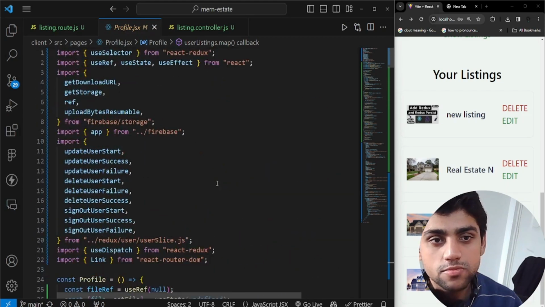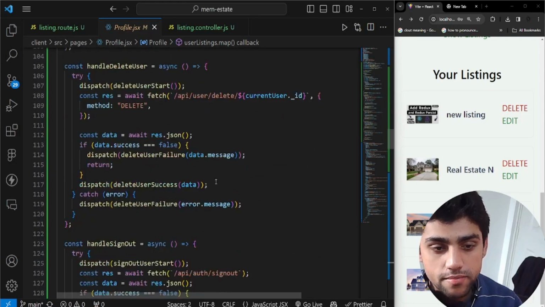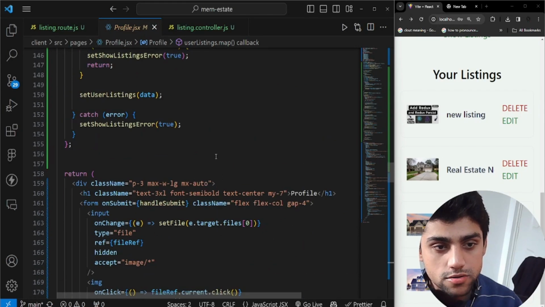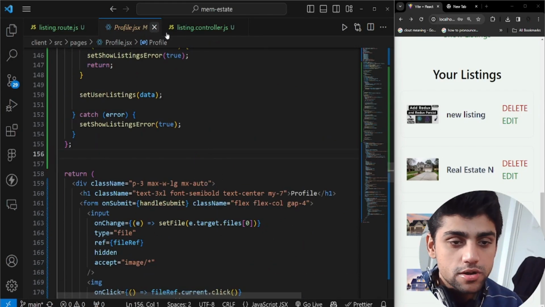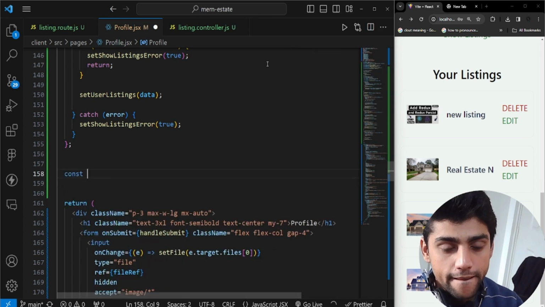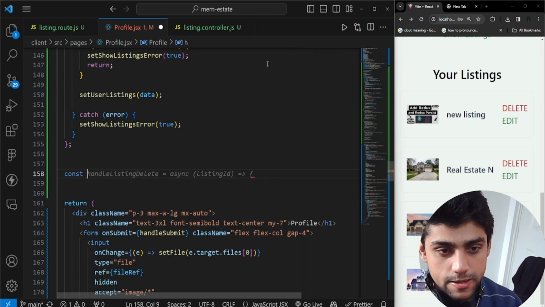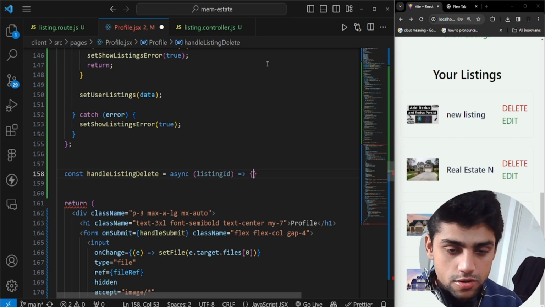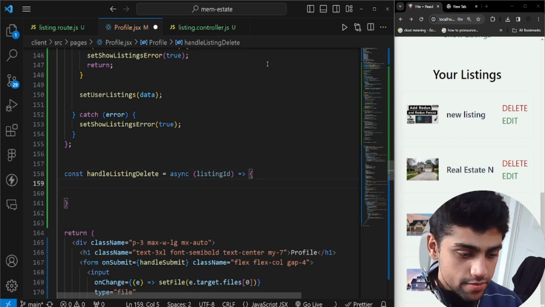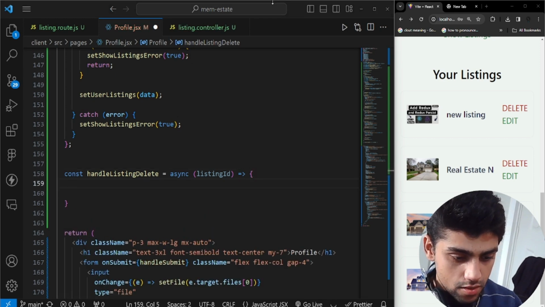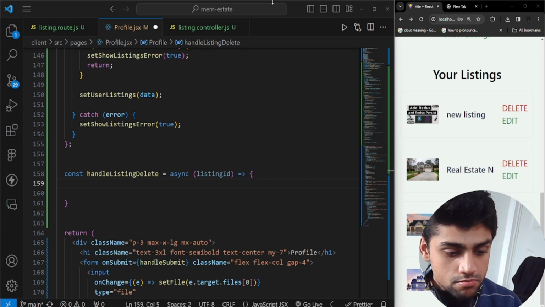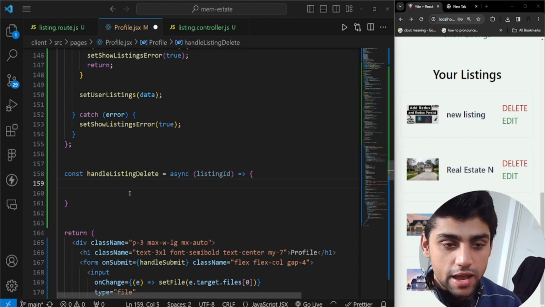Okay, so this is really strange. It was not even created, and I didn't get an error. So, okay, anyways, let's just create this function here. So const handle listing delete, and it takes in the listing ID. So over here, it's pretty simple, pretty easy stuff. You want to handle this part and you want to just delete the listing. So we could just have a try and catch, easy peasy stuff.